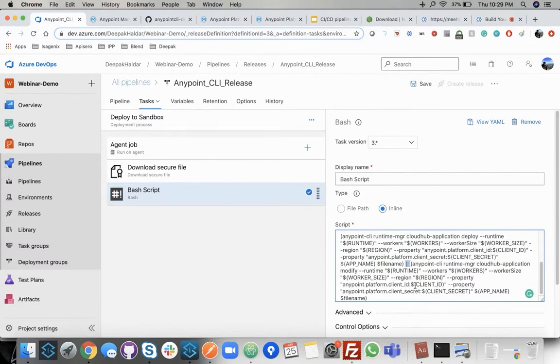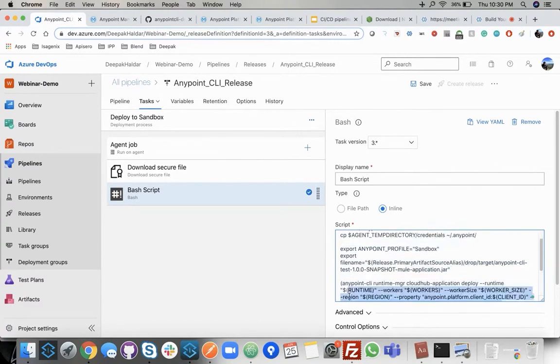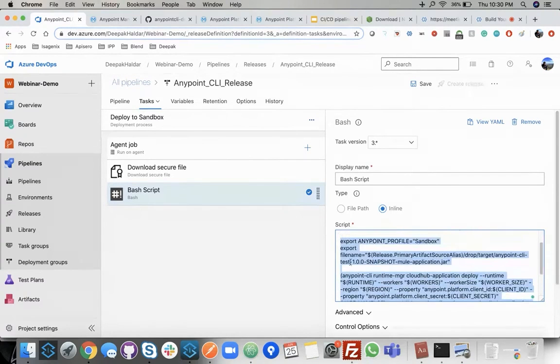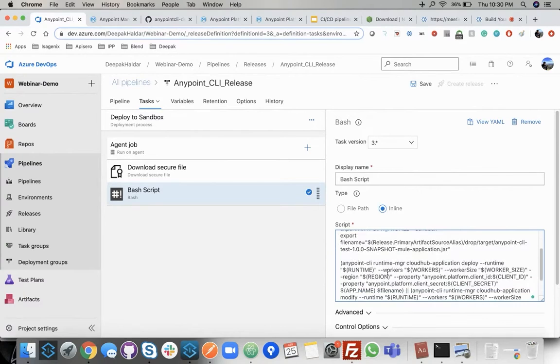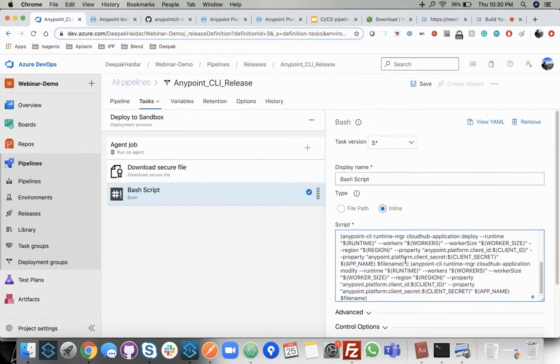You can have if check, else check, and logical operators and all this stuff. So how the OR condition works is, if my Mule deploy fails, then do a modify. So when you run this command, it would not fail when you run the second call, because this second thing works as a fallback command.